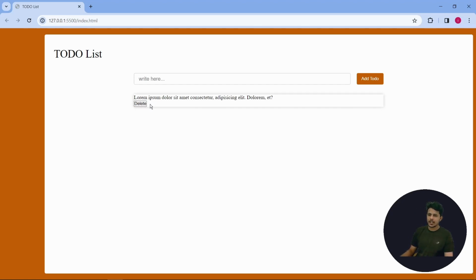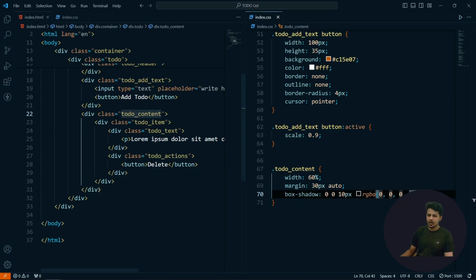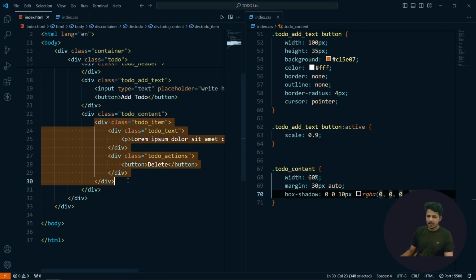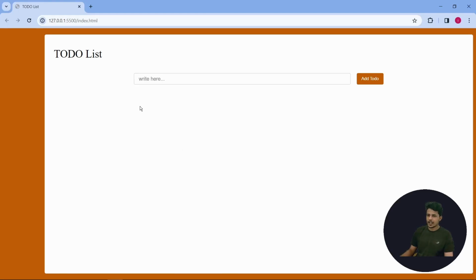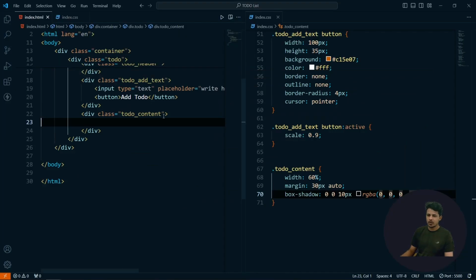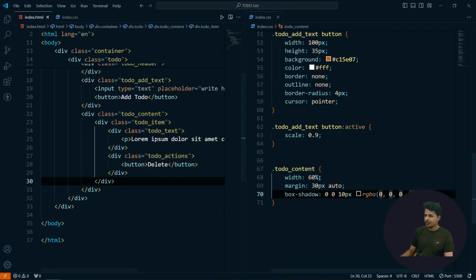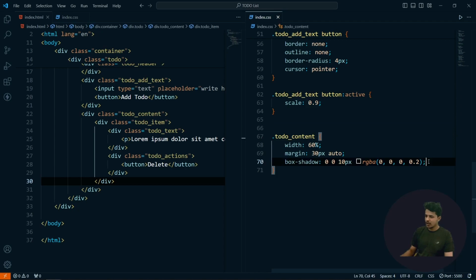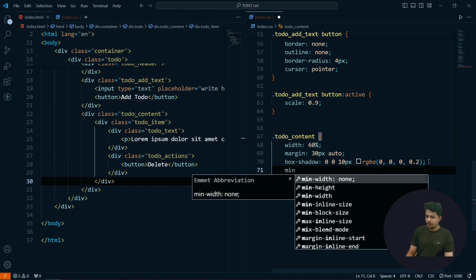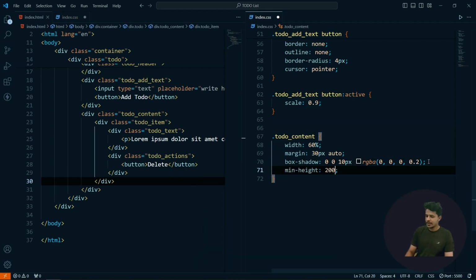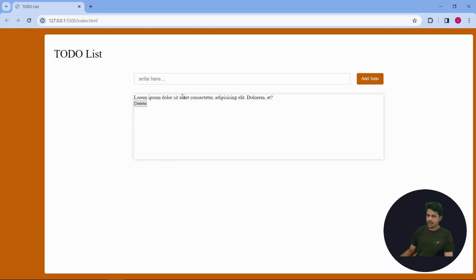But right now you see there is only one element. Suppose there is no element, what will happen at that time? The div will not come. So what we have to do now is, for this to-do content we need to have a minimum height. So minimum height I'll say 200 pixel. If no items are there as well, there should be a minimum height. So this is how the minimum height will look.